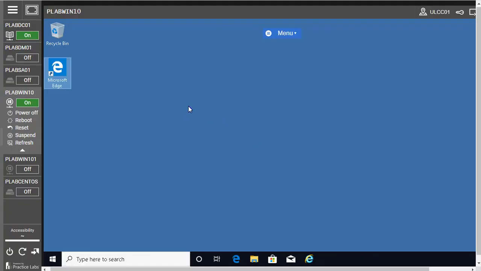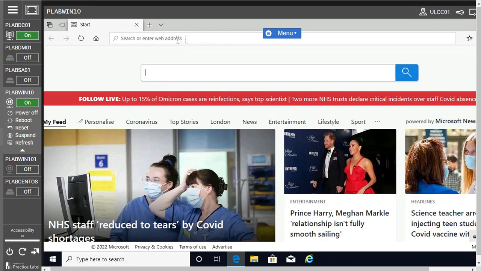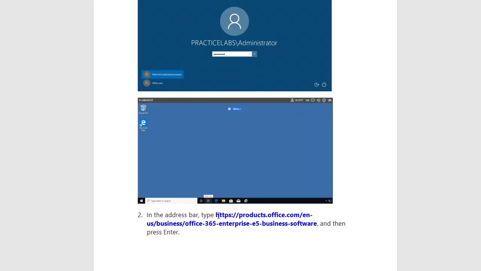Now, once you access the PLAB Win10 machine, let's open the browser and type the link that we provided here in the document. Let's select this link, and you can simply copy it, because it does not need to open on your local machine. We need to open this link where? On the practice lab machine. So this is a shortcut.